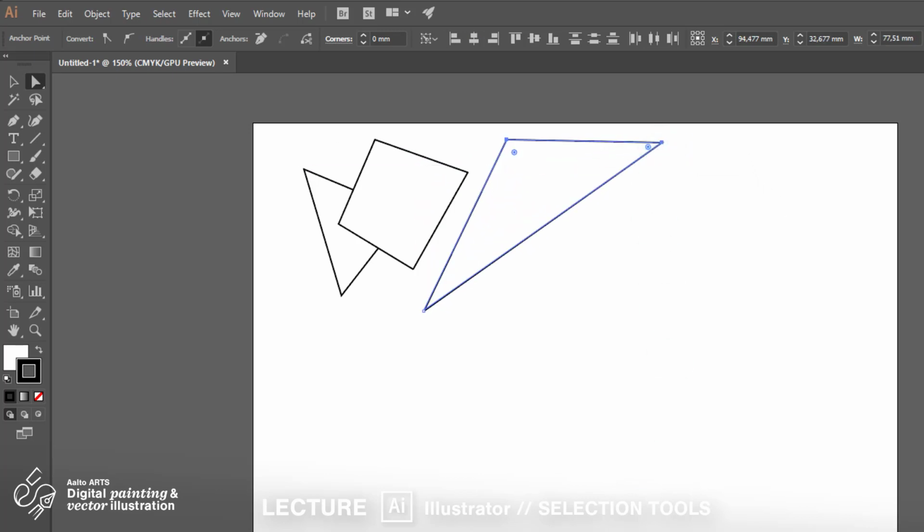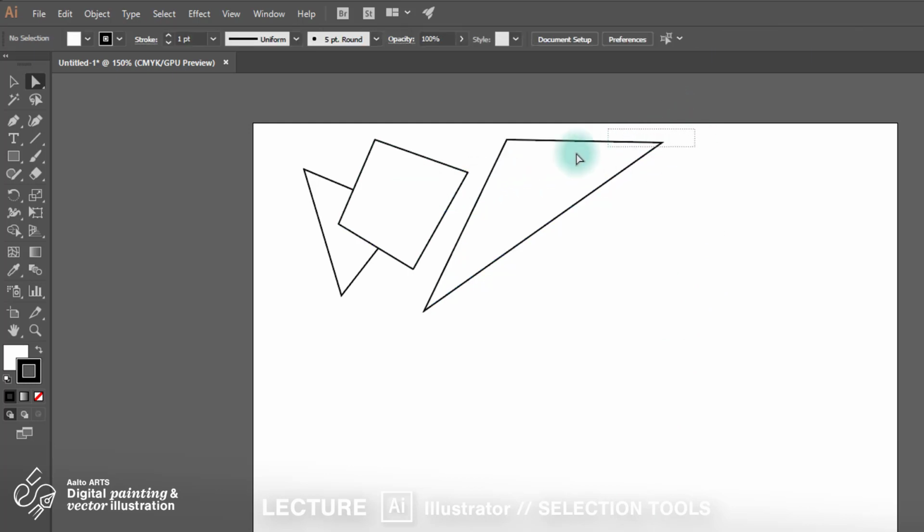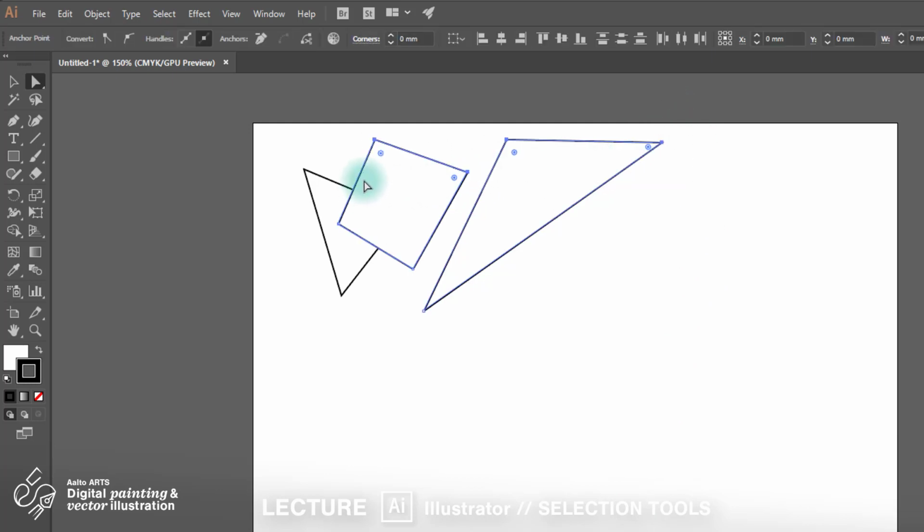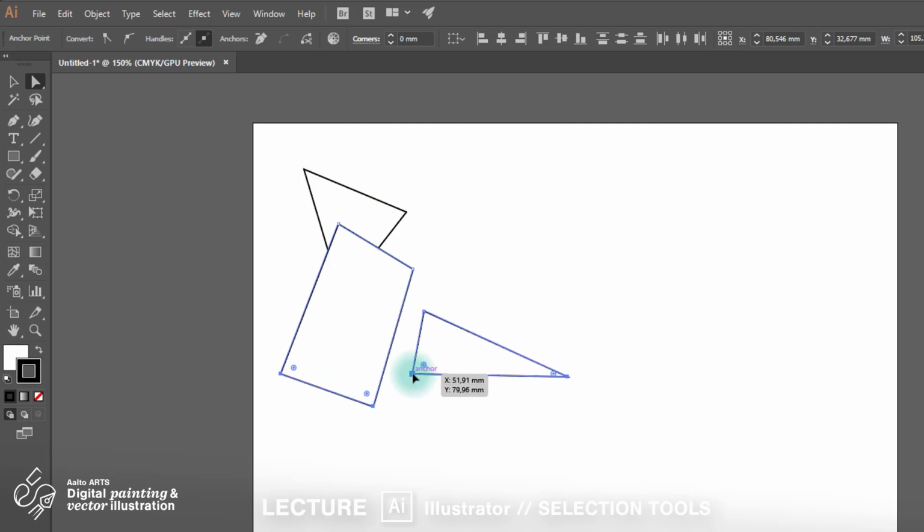Selecting multiple anchor points is also possible with dragging with the white arrow. I select the two topmost anchor points from these two forms. Please don't touch the corner rounding circles.